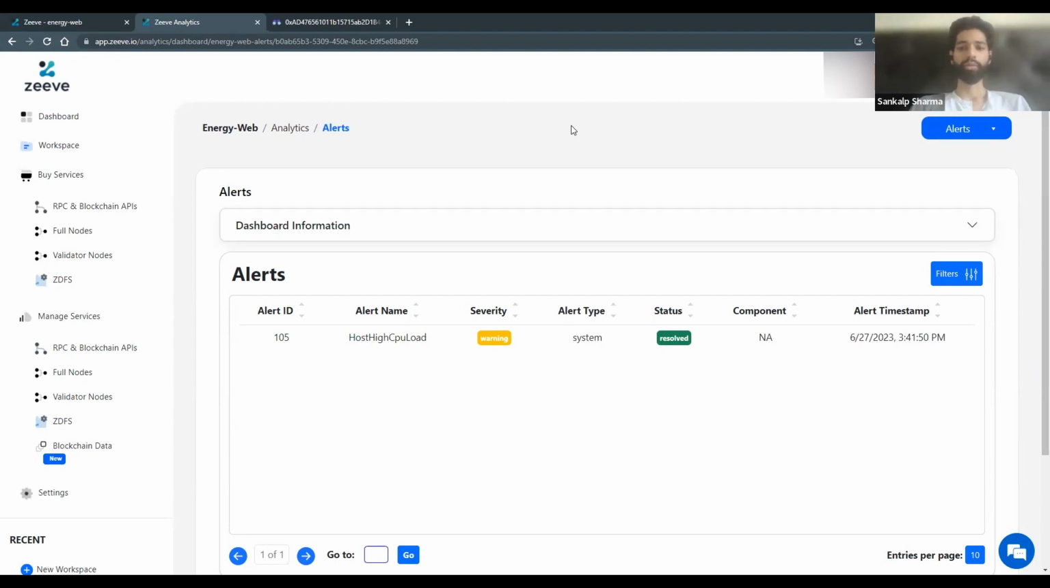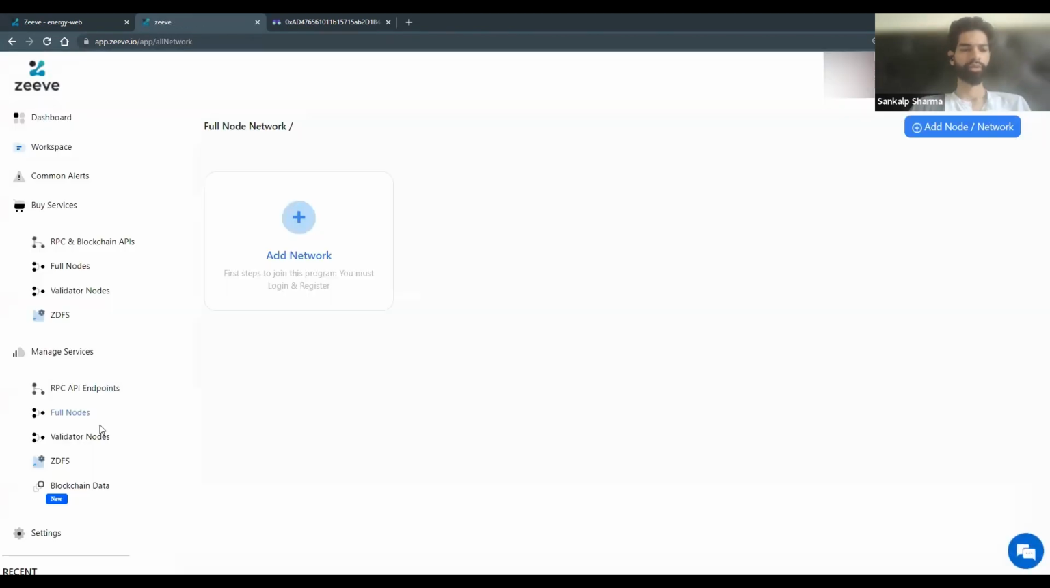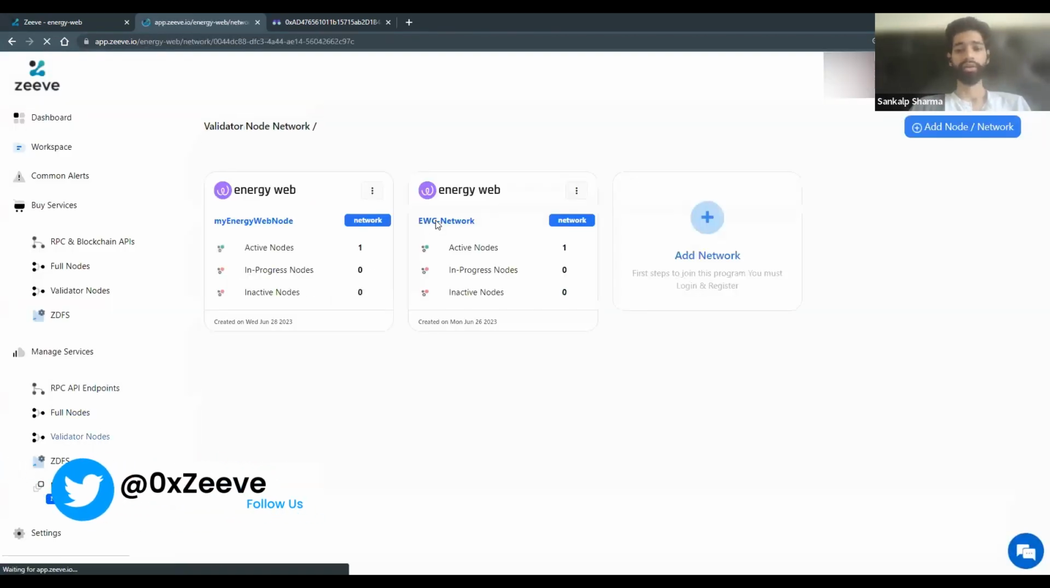Zeeve also has a mobile app for this purpose, for you to be able to access your node's metrics and also the logs and alerts at all times. With the portable mobile application, we have both iOS and Android versions that you can use. So that's a little bit about the Energy Web node and what Zeeve is offering for it.